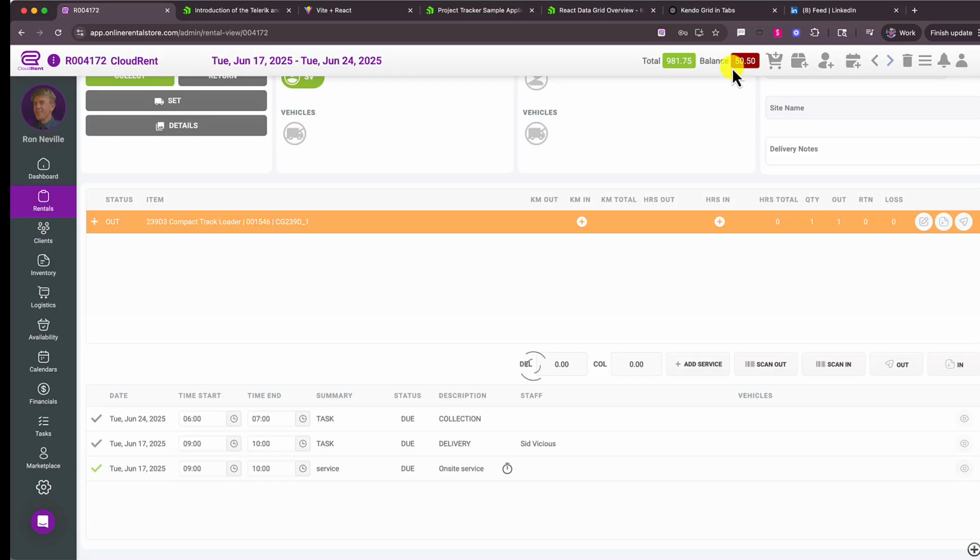Okay, so that's a quick rundown of assigning jobs to your staff and using the mobile app.